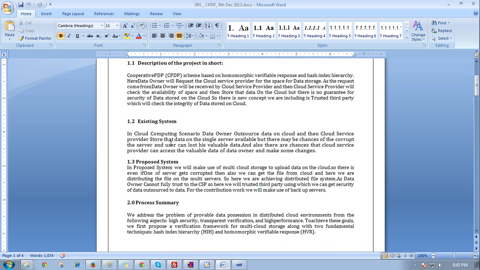In the existing system, in the cloud computing scenario, the data owner outsources data to the cloud, and then the cloud service provider stores that data on a single server. But there are many chances of data corruption on the server, and the user can lose his valuable data. Also there are chances that the cloud service provider can access the valuable data of the data owner and make some changes.